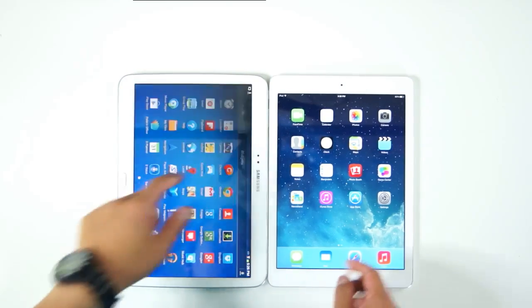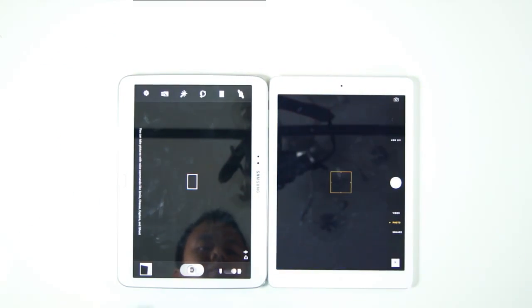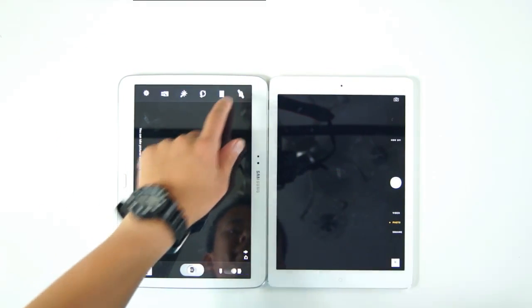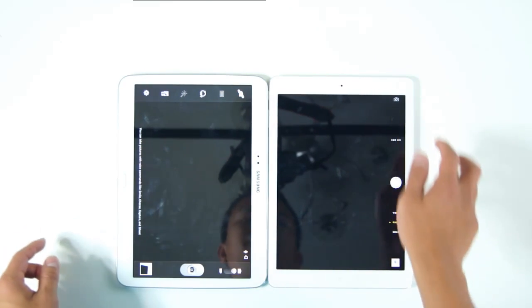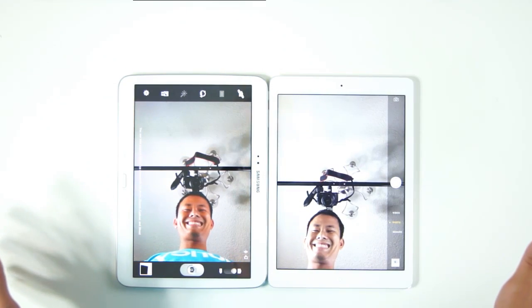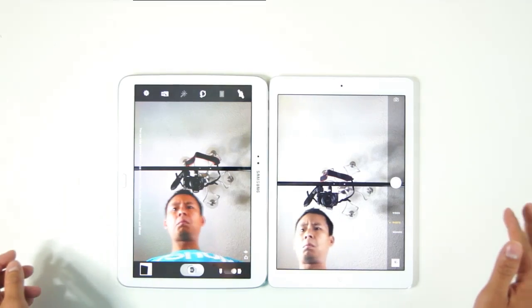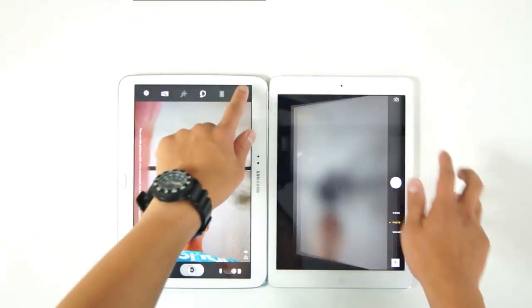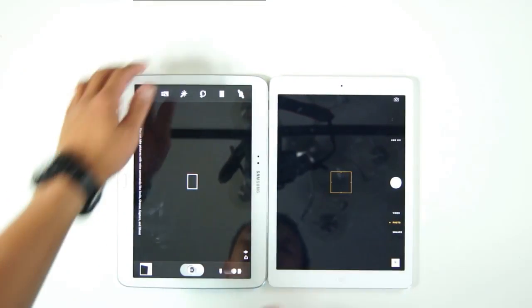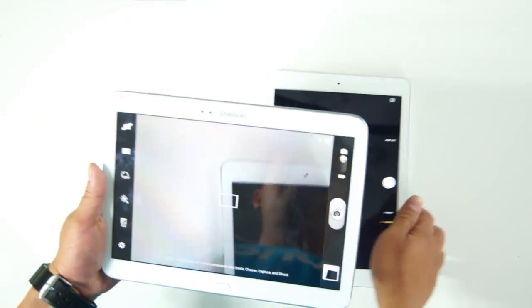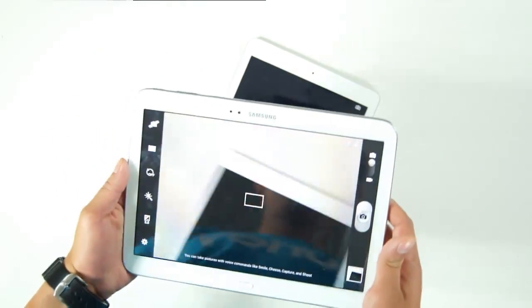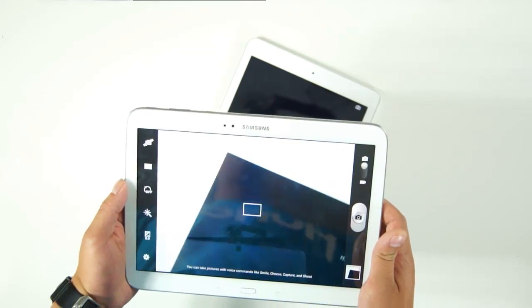Now let's talk about the camera. The Tab 3 has a 1.3 megapixel front-facing camera, and the iPad Air has a 1.2 megapixel front-facing camera. They both take HD videos and pictures. Look at that, the iPad Air seems to be brighter than the Galaxy Tab 3 camera. Now for the rear camera, the Tab 3 has 3.2 megapixels and the iPad Air has 5 megapixels.